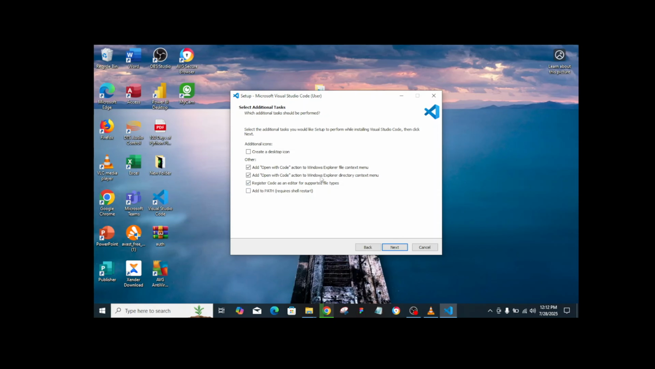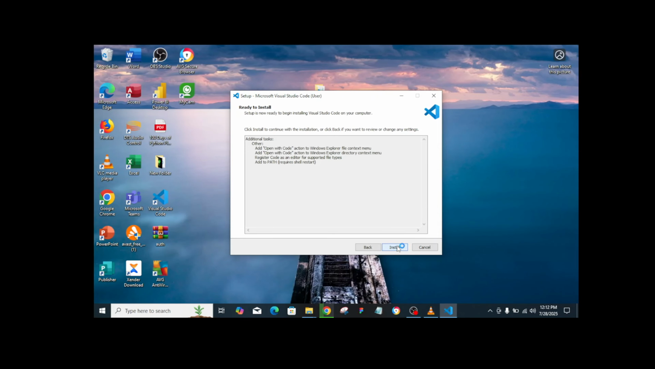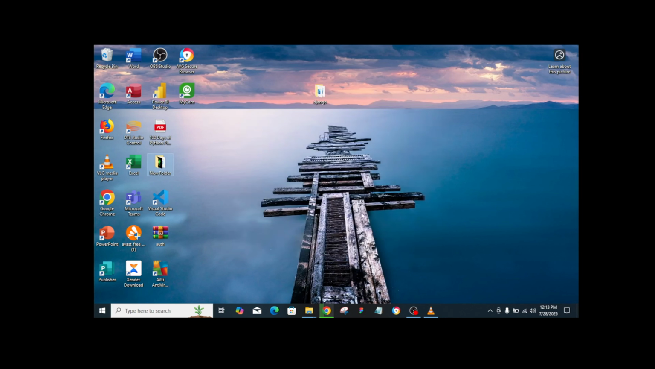Once you have all these checked, click on next. That's all. Just click on install. It will do everything for you. I have it installed, so I don't want to install again, but you click install. Okay, cancel. Okay, that is that. Let's check our VS Code. We still need to do one more thing in VS Code. Open it.